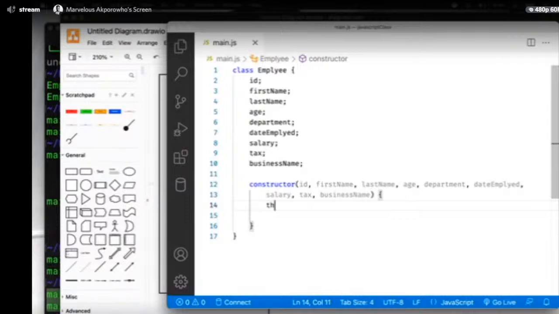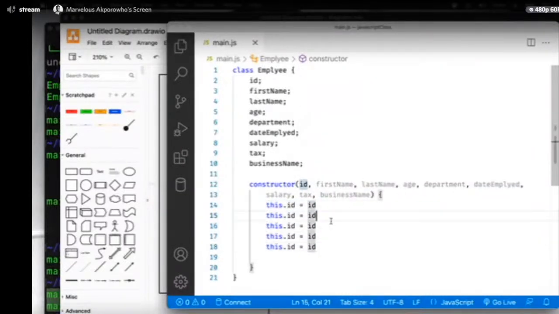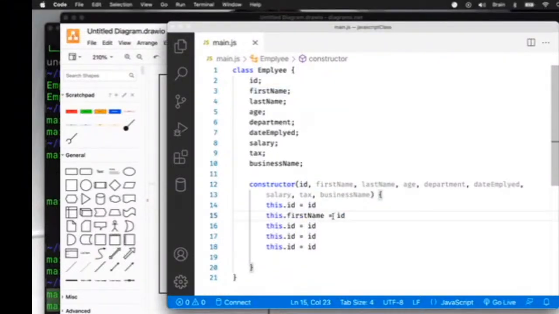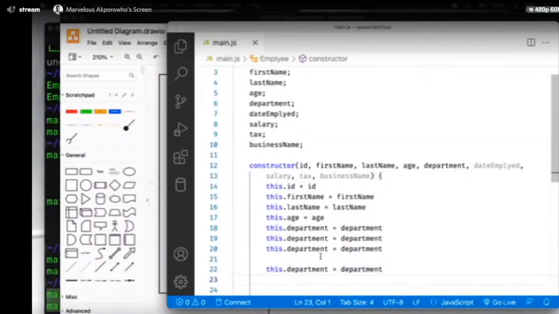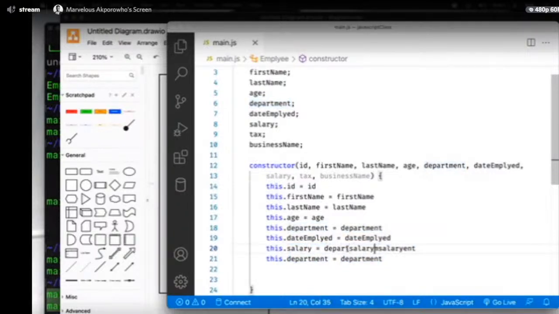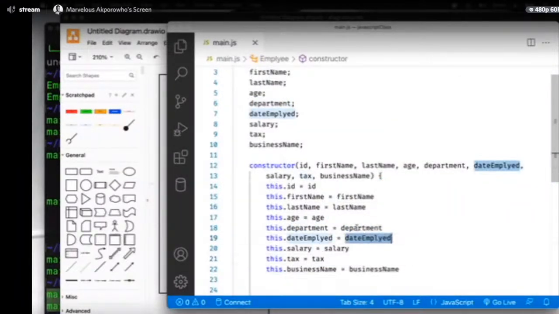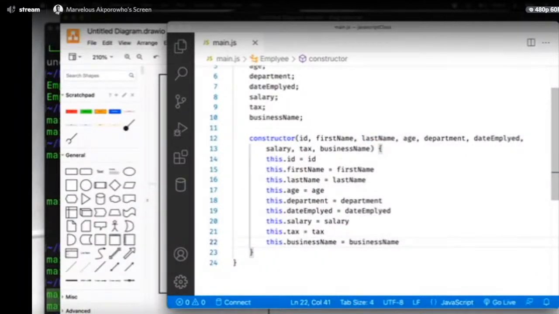Okay, so we can just start saying this.id because ID. So I'm just going to duplicate some of those things, and I'm just going to rename some of them. Let's see, last name, age, departments. So I just did some duplicates again, and date employed. And trust me, this is very important when it comes to working with objects. I think we have a couple of mistakes here. So this is the business name, and finally tags. Okay, all right. Do we have any mistakes here? I don't think so. All right. So now we have our constructor.